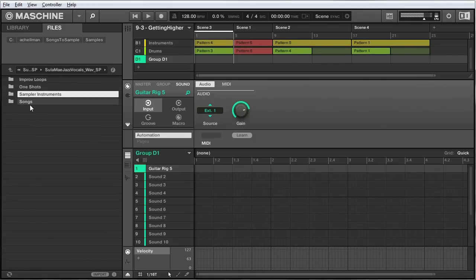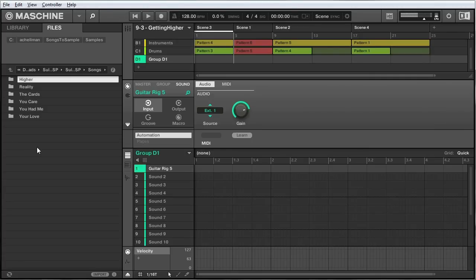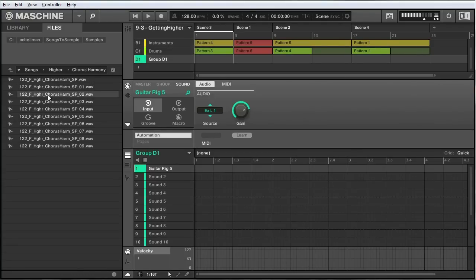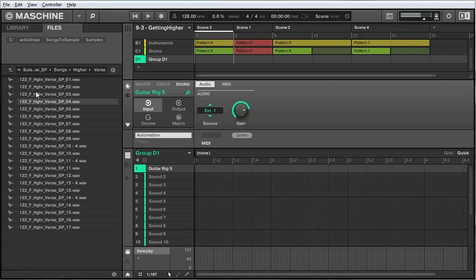Now, finally, we have songs. Here we have six different entire songs recorded. We have choruses and verses and all sorts of different stuff within each of these folders. If you open up any of these, we can see the different categories of vocals within the song. We have some harmonies. Let's see what these sound like. And different verses and different verse harmonies, so tons of different things to choose from.